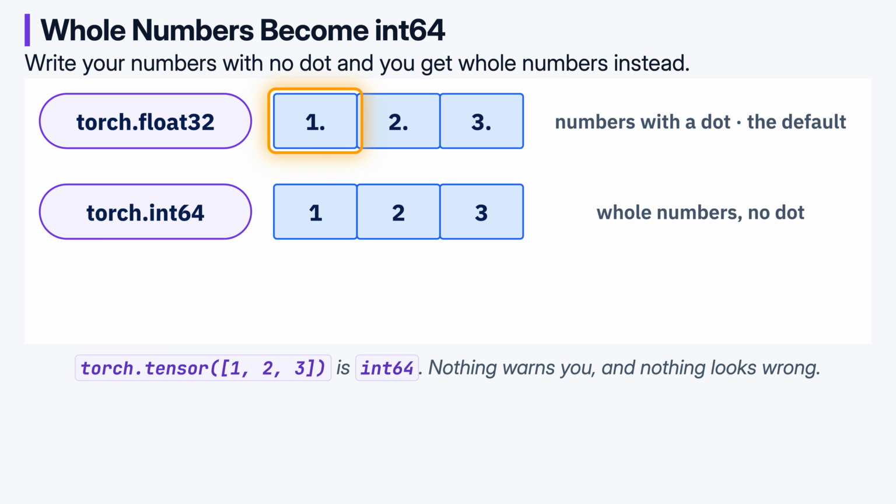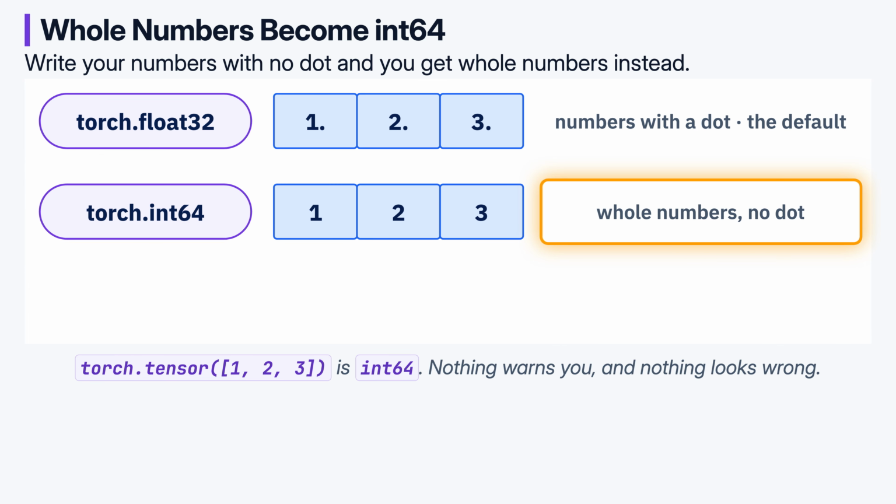Here's the float row again. 1 point, 2 point, 3 point, each with a dot. Now write the same numbers with no dot at all. Just 1, 2, 3. PyTorch makes these whole numbers, and the Dtype is int64. Same 3 numbers, different Dtype. And nothing warns you, nothing looks wrong.